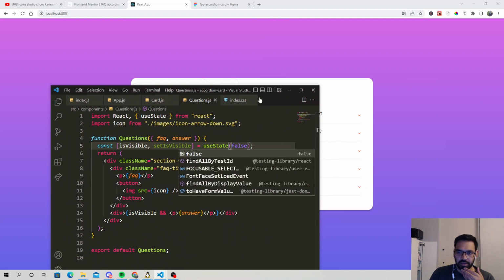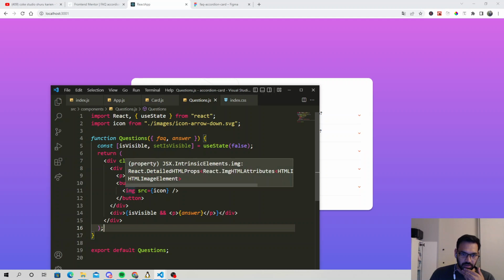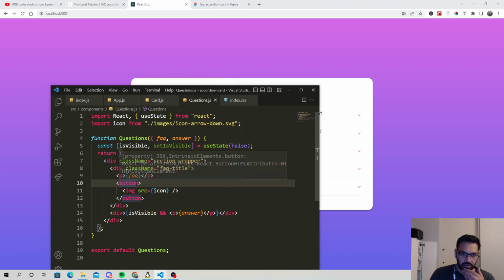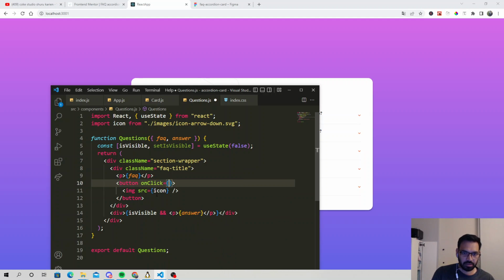We can add a click handler on this button which will change the state. So let's do that. Let's click on click handler.